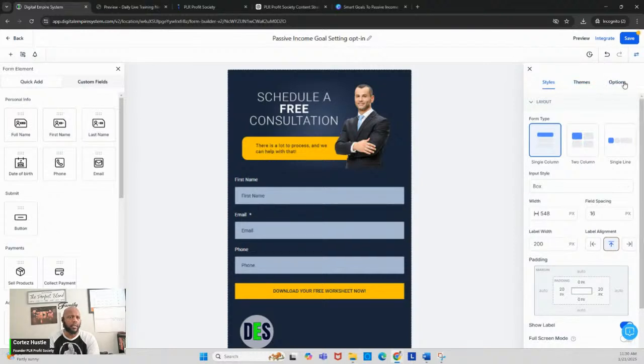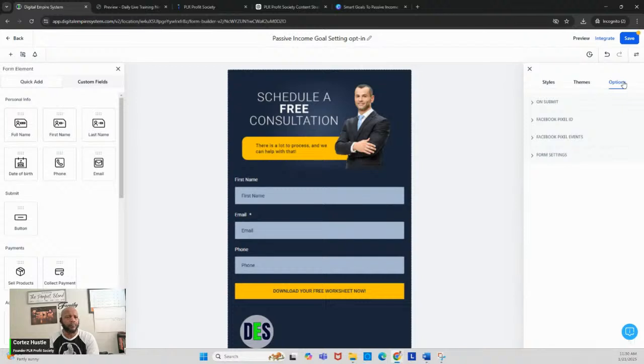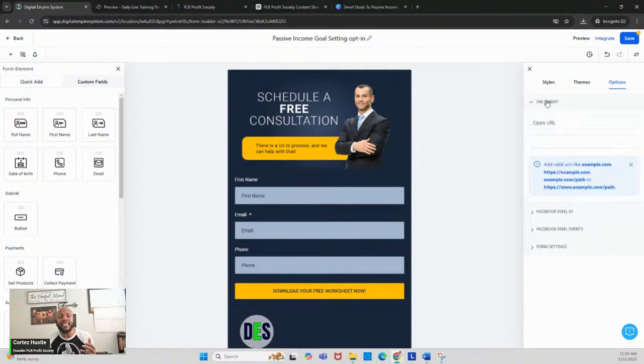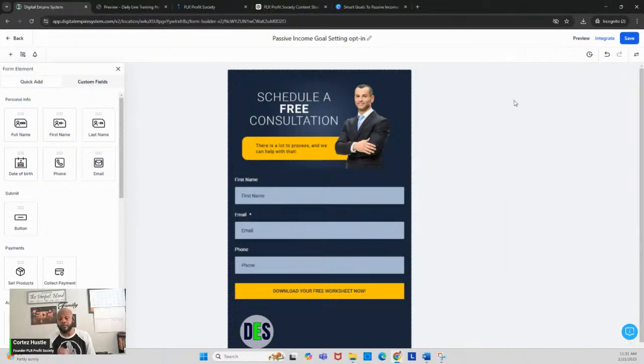Let's see, options right here. And then it says on submit. It's asking me, what do you want to happen when they click this button to submit? I want them to go to this URL, which is the URL to the actual lead magnet. And then all I have to do is hit save. Boom. And ladies and gentlemen, it is that simple.